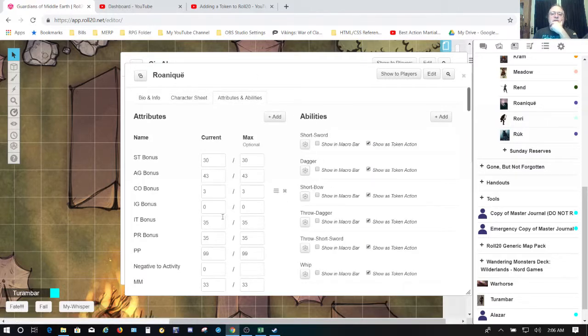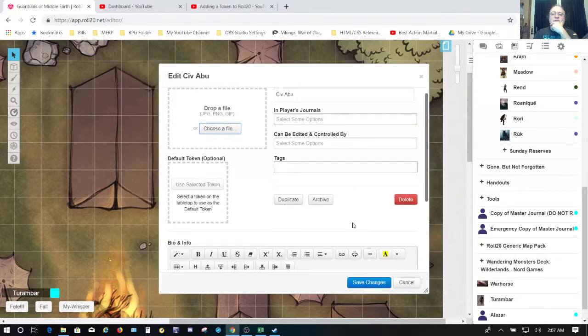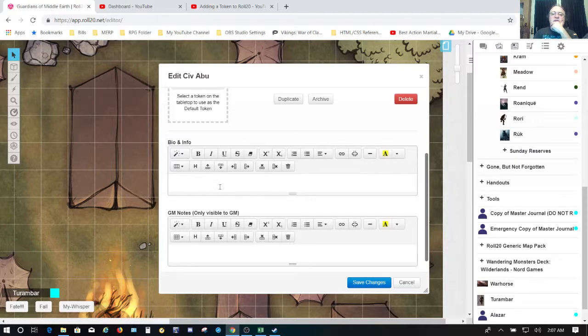Attributes and abilities. This is what ends up showing up on your screen. But what you're going to do is, this is just what's going to show up after you click edit and fill in these areas, whatever you put in there. And I'll get into my own journals in a bit.